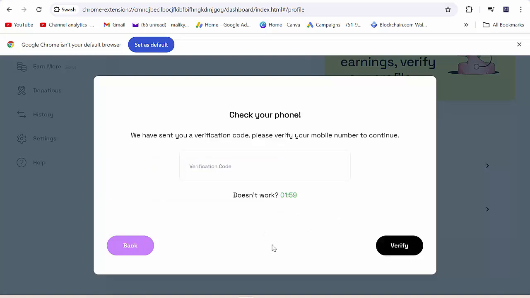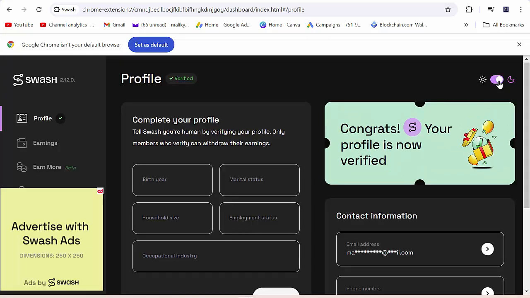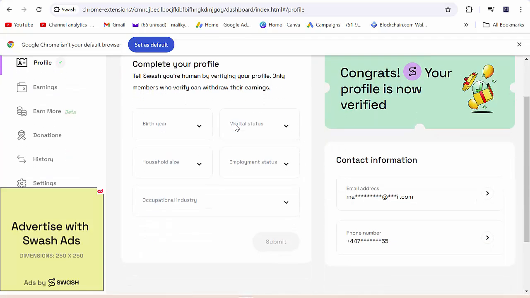Click on submit. Here I should be able to receive a text, and here we go, I received a text. Let me put in the verification code. It's 143789, and then we'll click on verify. Congratulations, your profile is now verified. Here you can turn on dark mode if you want, but I'm happy with that.